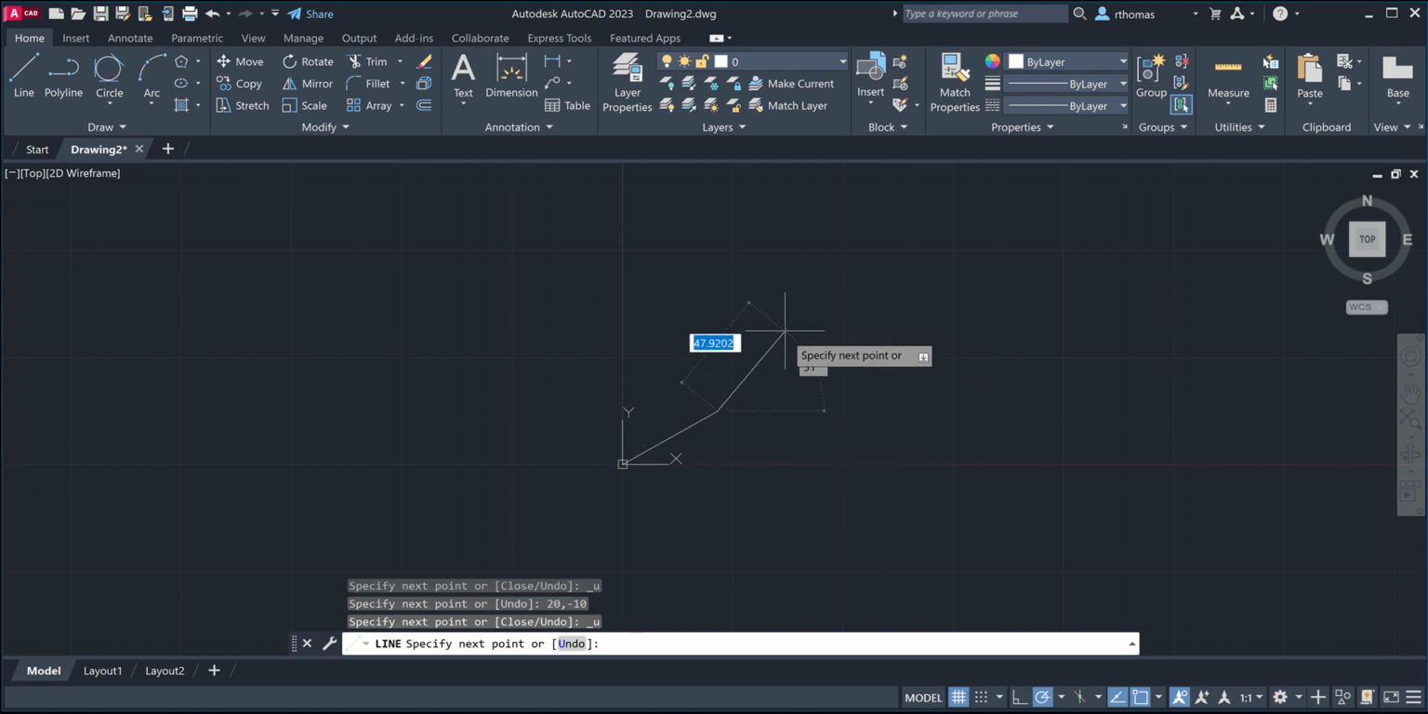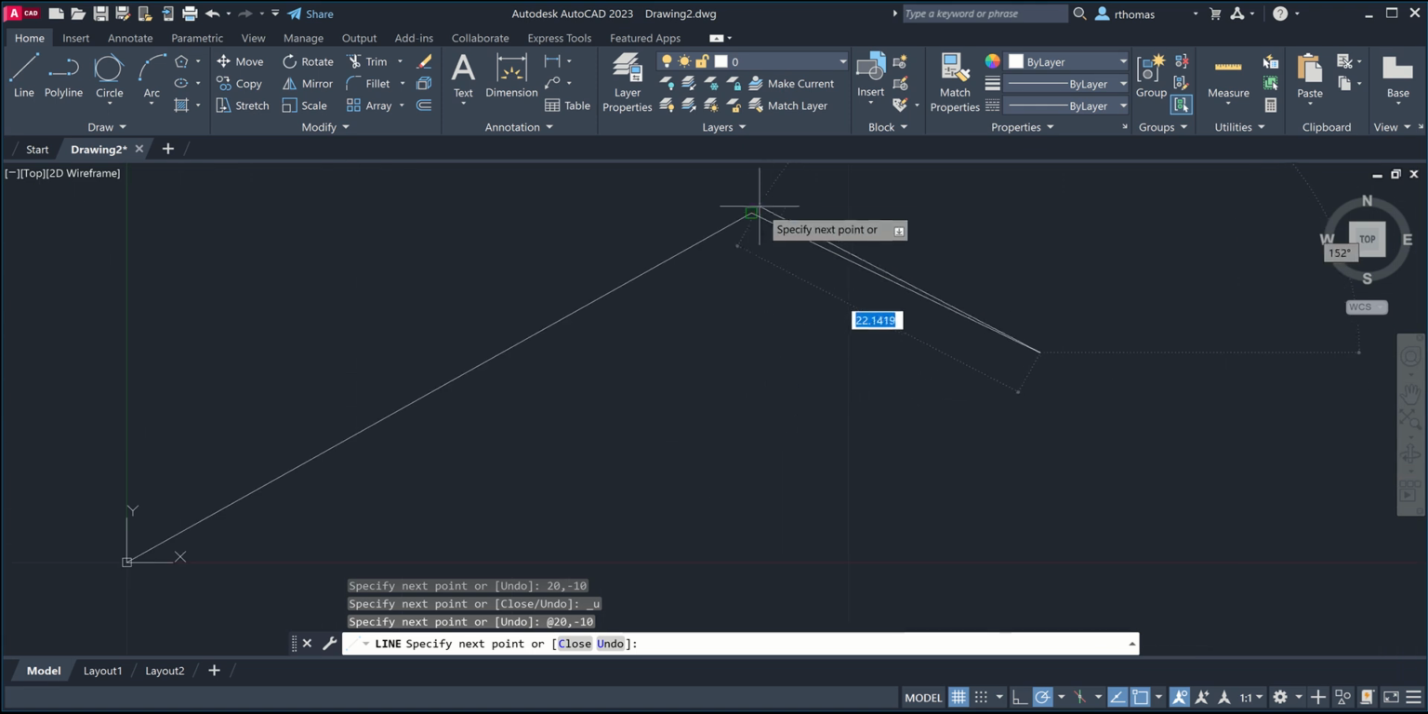It's still wrong. At 20 comma -10. There we go, I put the wrong symbol in. Okay, so here it went 20mm to the right and 10mm down.